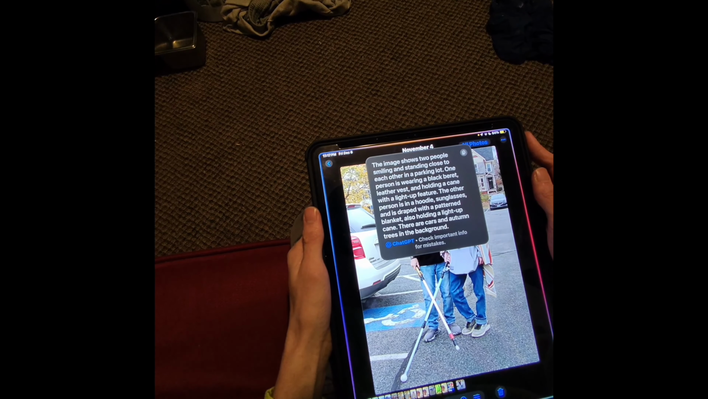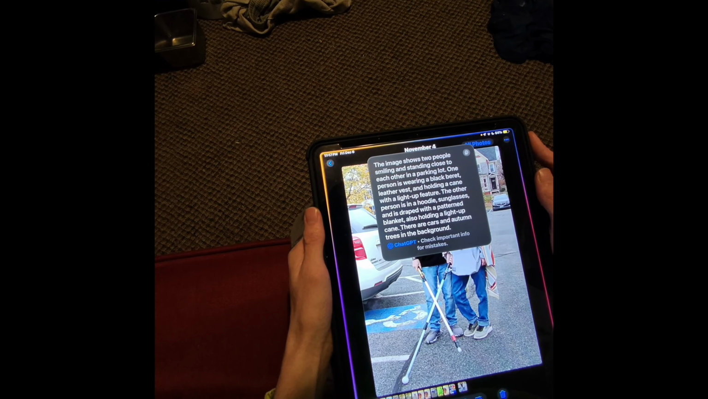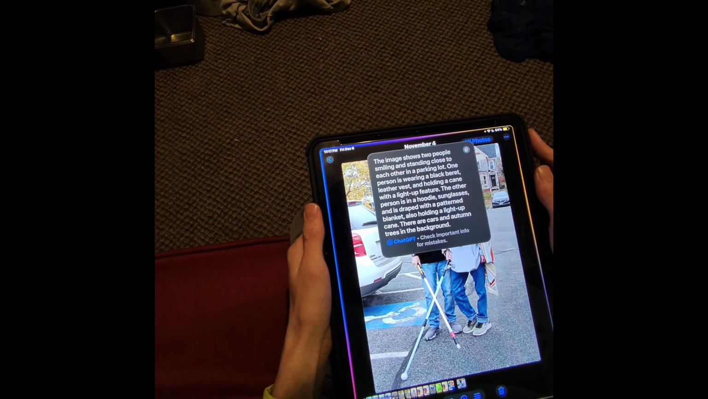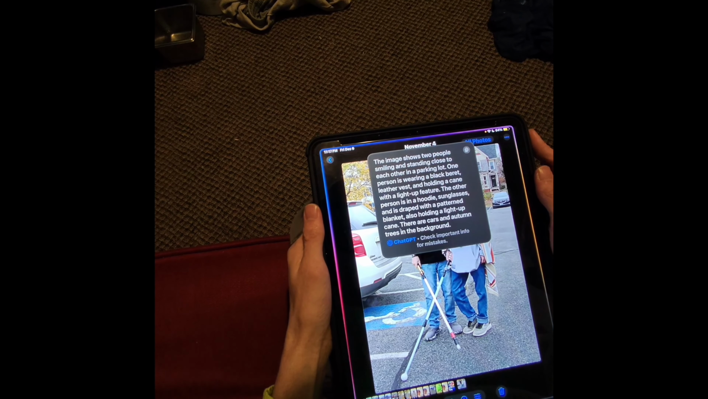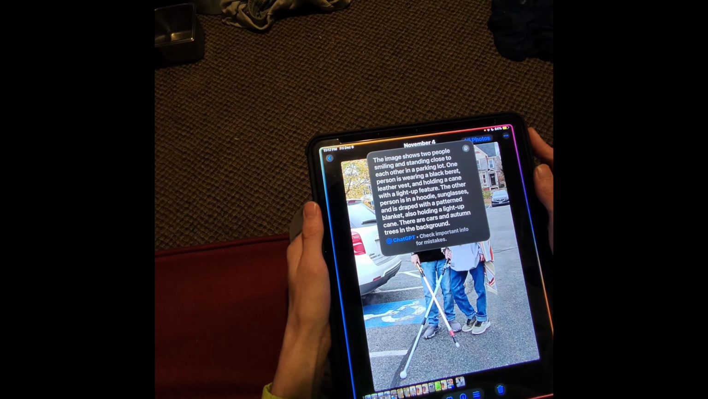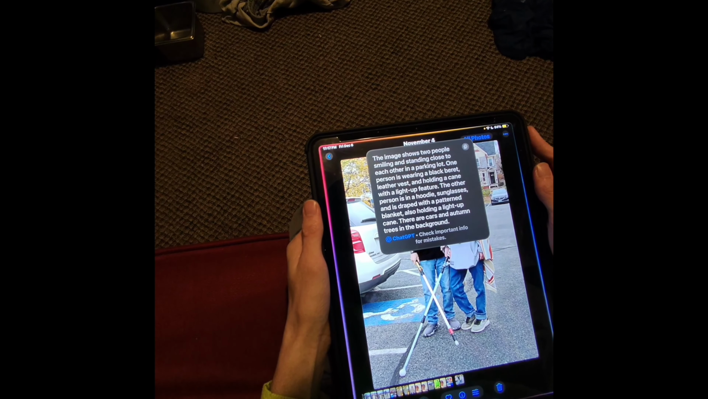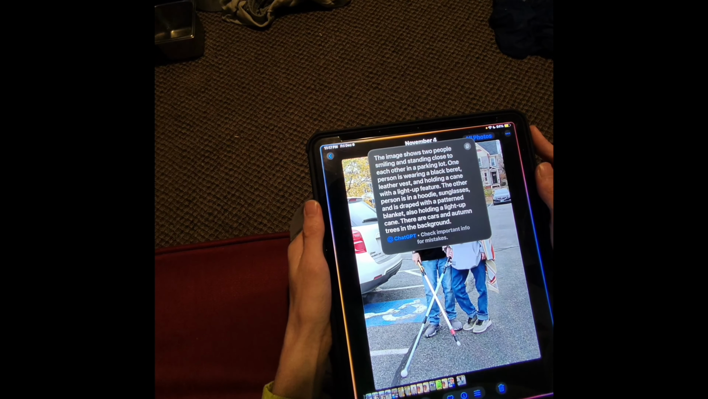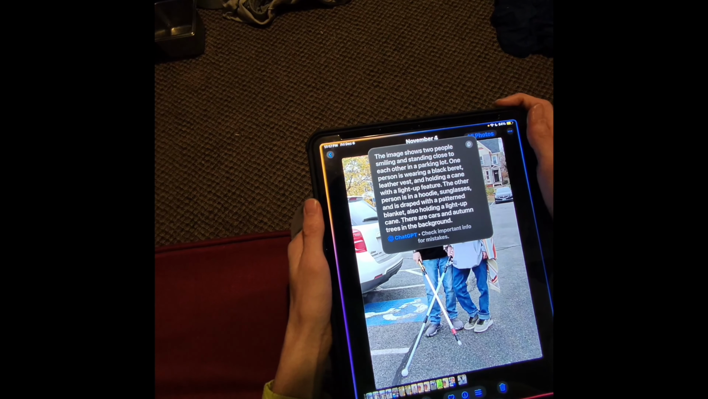The image shows two people smiling and standing close to each other in a parking lot. One person is wearing a black beret, leather vest, and holding a cane with a light-up feature. The other person is in a hoodie, sunglasses, and is draped with a patterned blanket, also holding a light-up cane. There are cars and autumn trees in the background. That was from ChatGPT. Check important info for mistakes.